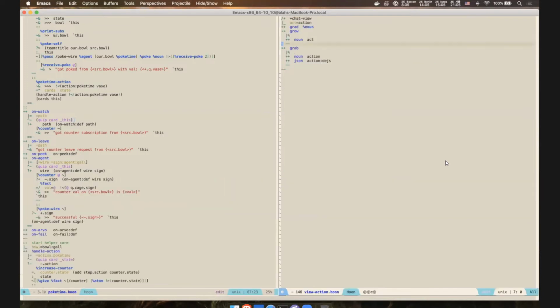Let's look at this. Literally all it is, they say my thing is going to be an action that I've imported from this chat view library. That's my door, the sample in my door. Then my grab noun is literally: if it's a noun, just run that action mold on it, and if it's JSON coming in, go ahead and run this action thing that presumably parses JSON into my action type. Okay, that makes sense.